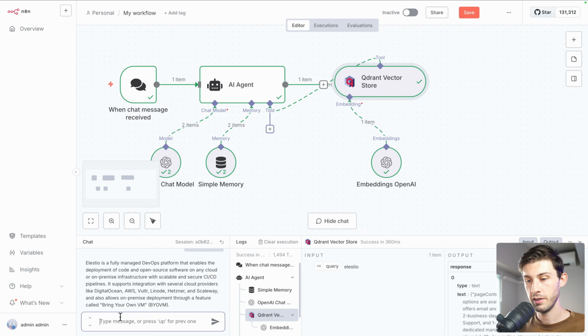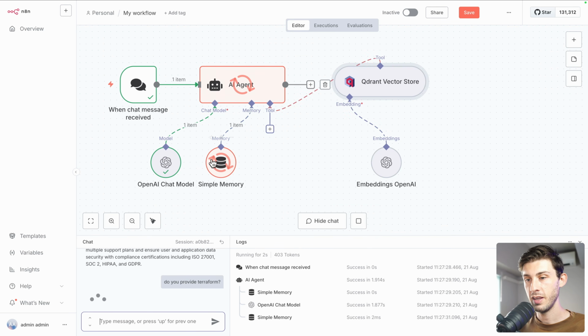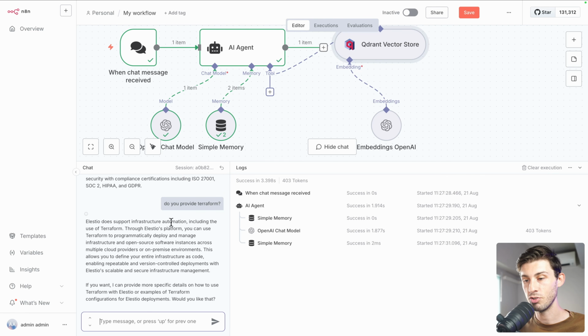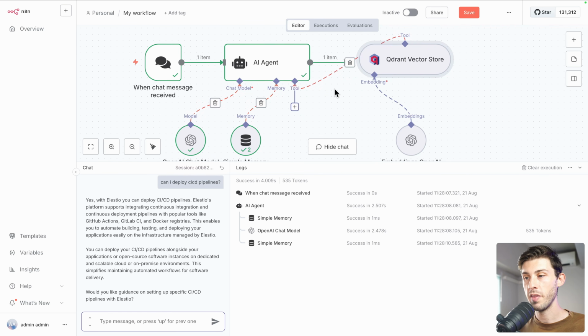Let's try it again. Do you provide Terraform? Okay, LLM. Here it even didn't use the knowledge base because it had it in the memory and maybe in the previous points that it got at first try. So here what we have is it supports infrastructure automation, including the use of Terraform. Let's try something else. Can I deploy CI/CD pipeline? But again, it replied without using the knowledge base because we have huge chunks. So we can try with a new session.